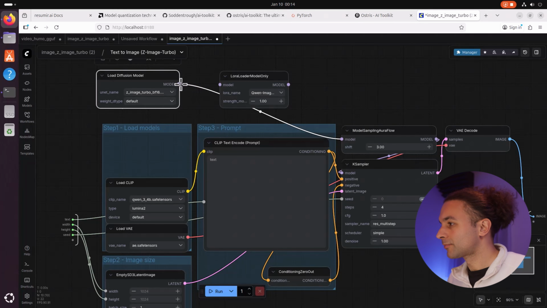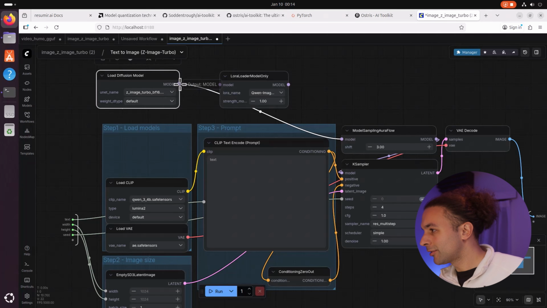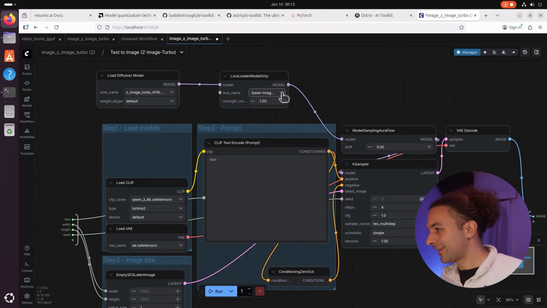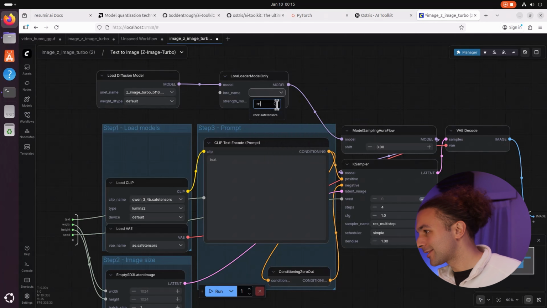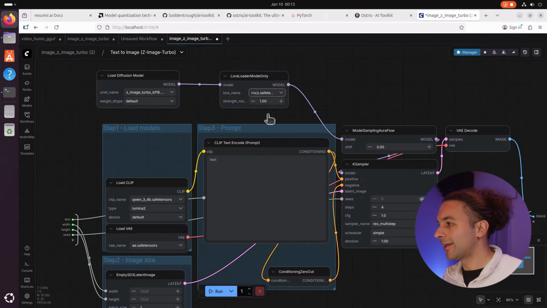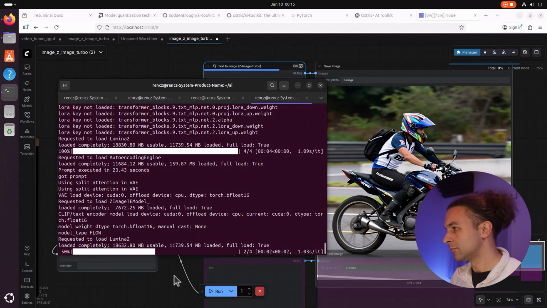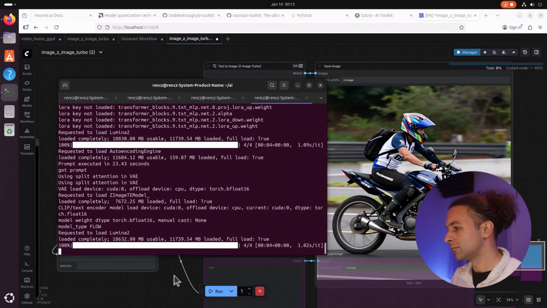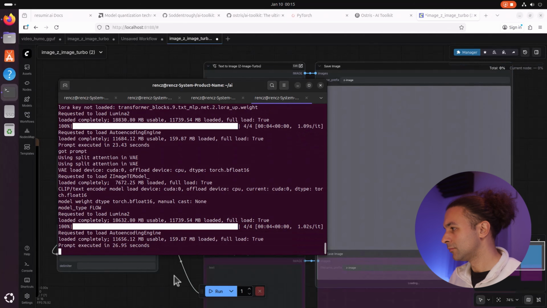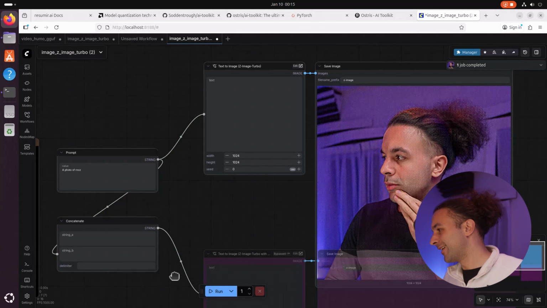Alright, now let's connect our diffusion model into our LoRA, and from there on we go into model sampling AuraFlow. Select the LoRA, so let's do that first. Okay, and now go back. Alright, that is our first image. Well, maybe the dataset was not the best.